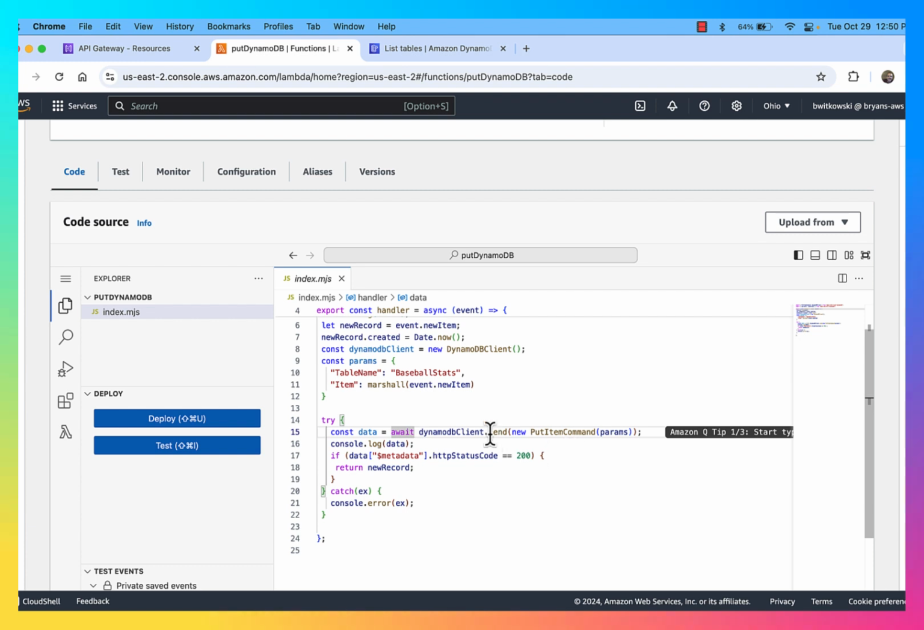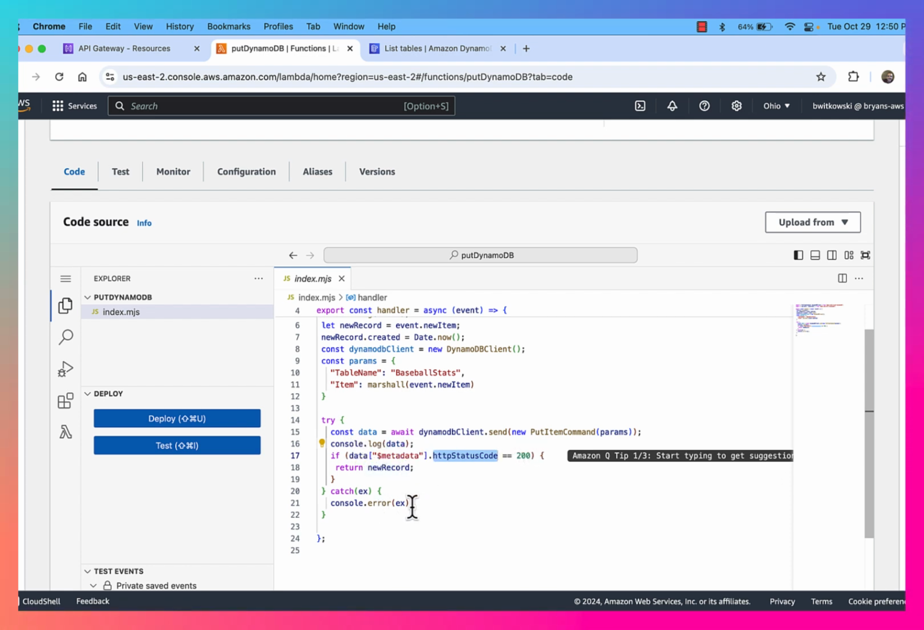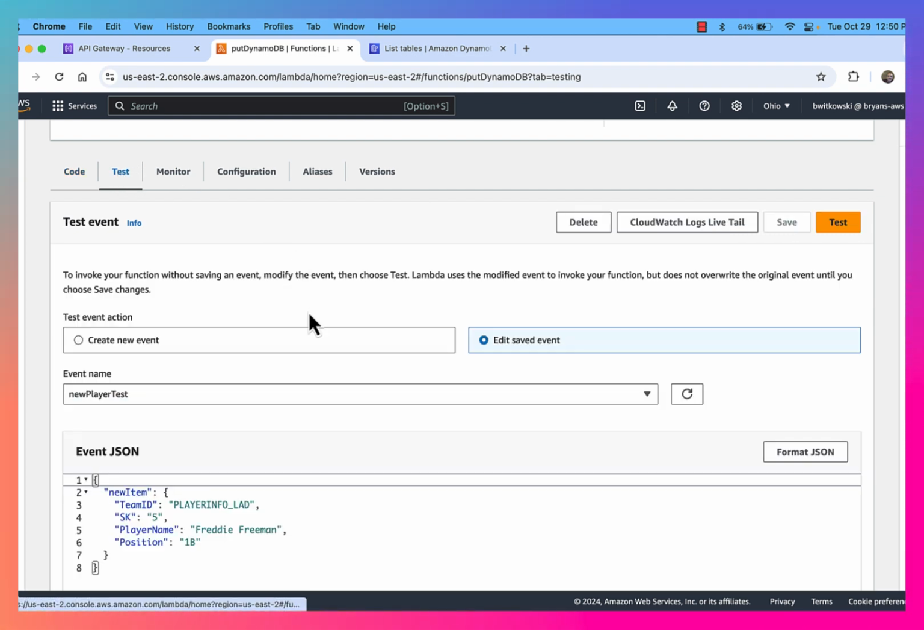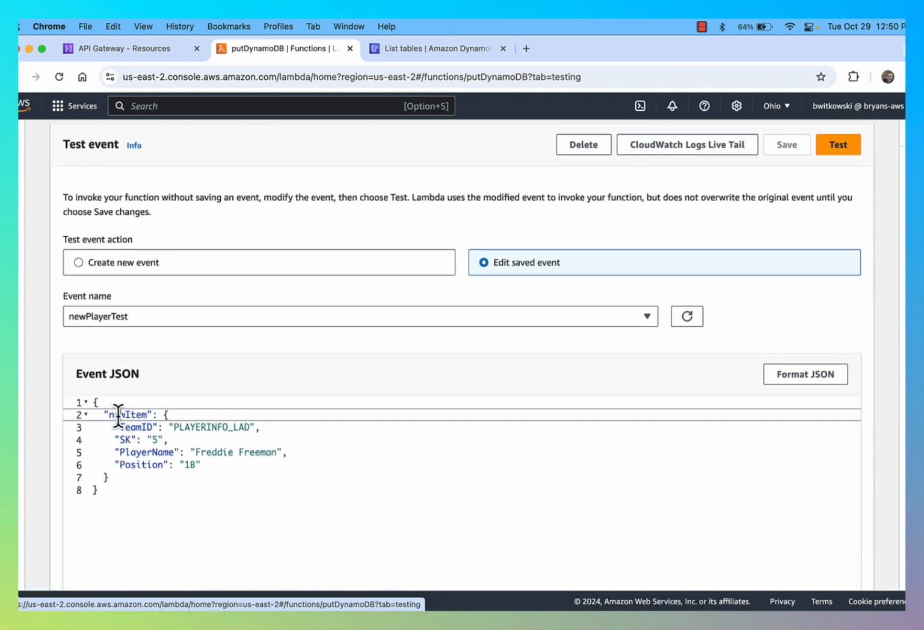and then we send the command, and then if it's successful, so we're looking for a status code of OK or 200, we return the new record. Otherwise, we're just catching an error message. Okay. If I look at the test configuration, our test event looks like this. So we have a new item, and the new item is actually a new player record. So we have the team ID, the sort key, the player name, the position. So that's kind of the test of it. And then we'd be able to insert the record.